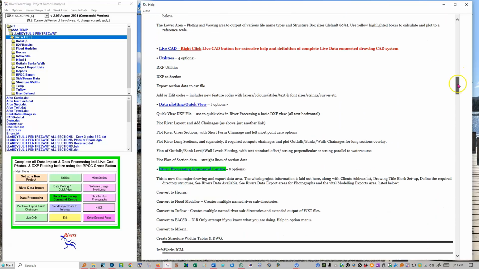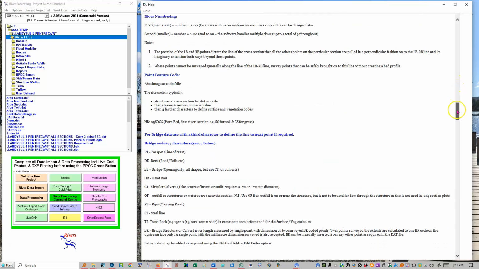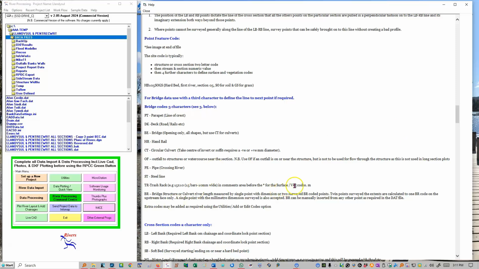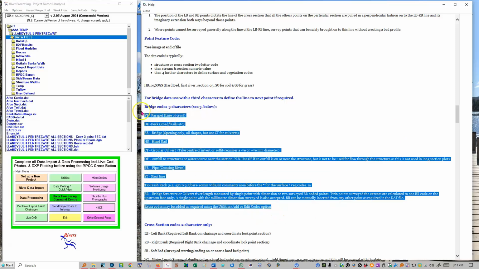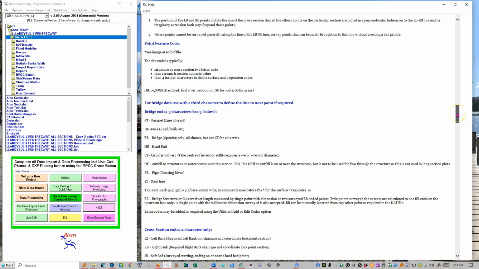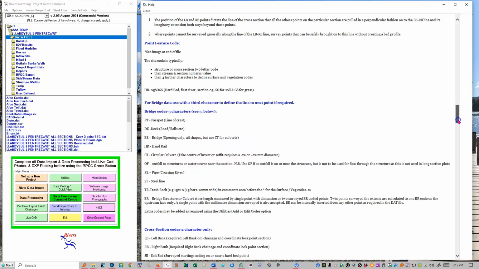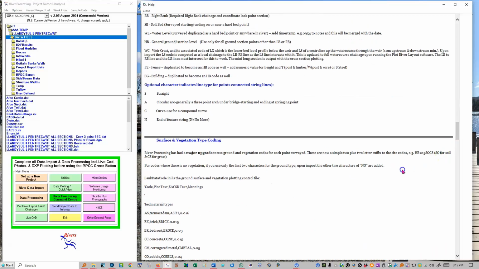to the intersection of the river center line and the line of the section between the left and right bank points. There's a lot of stuff in live CAD there, general cross-section working codes, and this is where you're going to start to get to grips with all this stuff here. And two-letter codes only. Generally, you can call them straight or curved. Okay, so we're looking at these two-letter codes here.